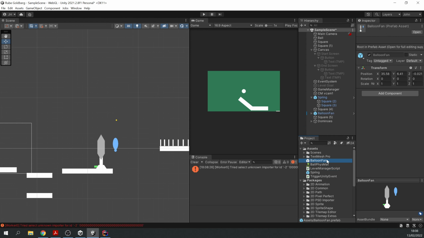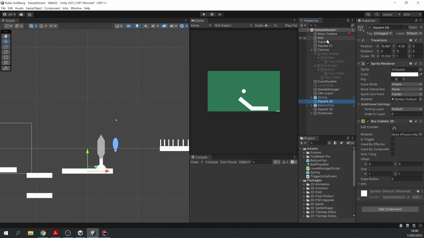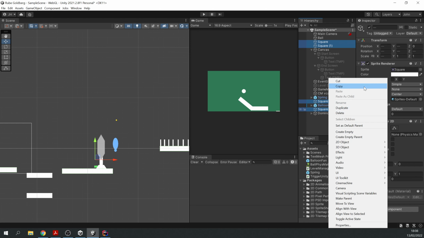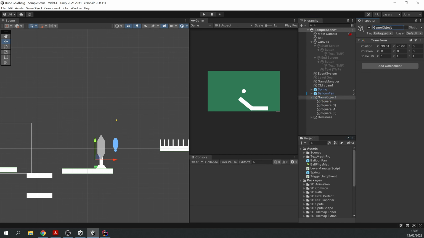So then I'm going to drag this into my project folder. Something funny there. Hopefully that'll be okay. I'm hoping that'll be alright, but I don't think it'll break what's here. It just might break something else somewhere else down the line. Then the other thing I'm going to do is select these squares, any of these ones that are called square. And I'm going to create an empty parent, and call this level platforms.